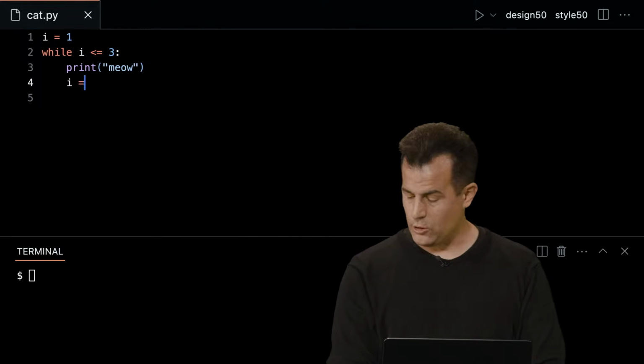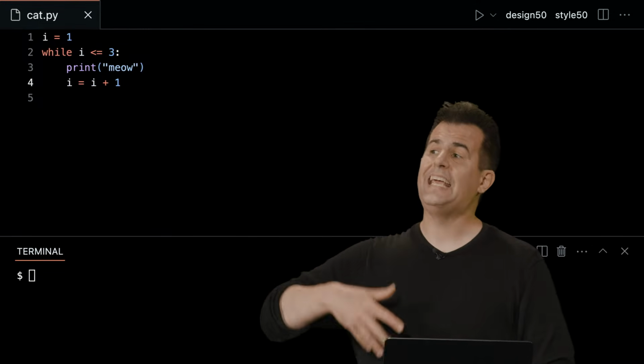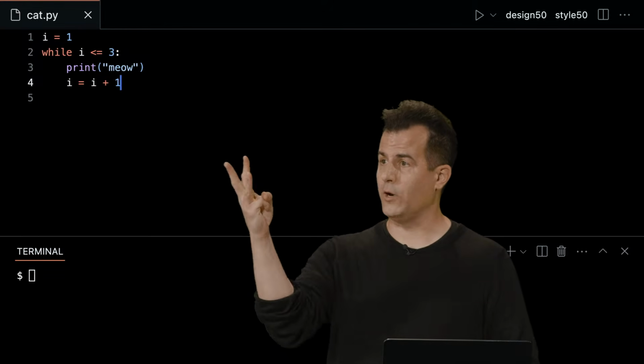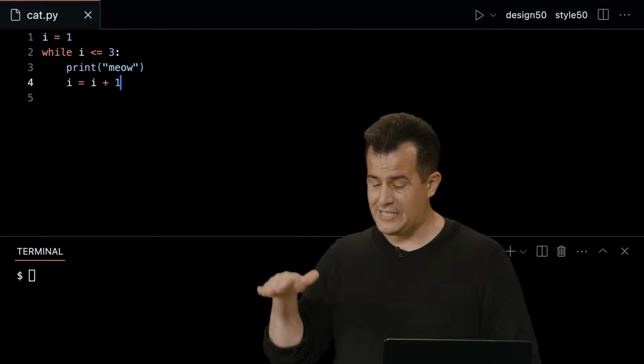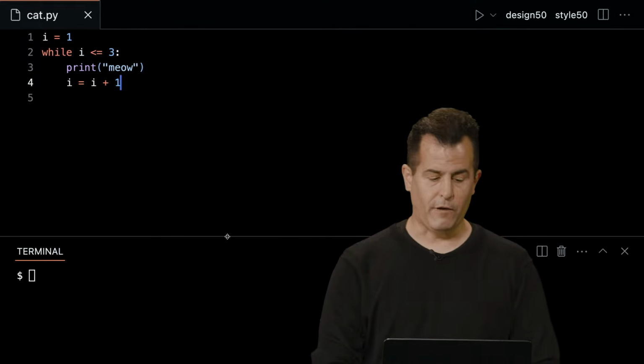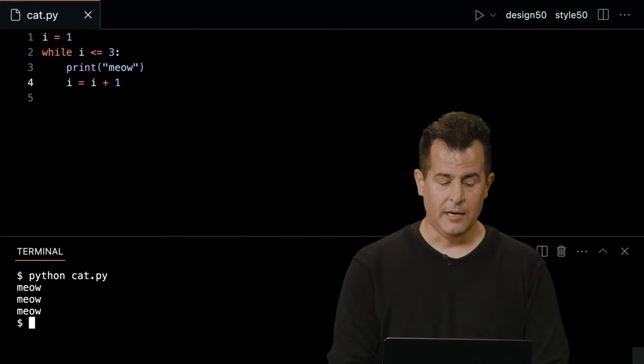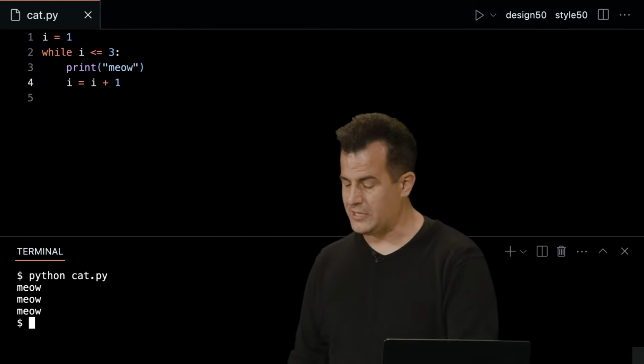But this time I have to be a little careful. I have to say I equals I plus 1 and increment I. So I'm starting at 1, I'm going to 2, I'm going to 3. 3 equals 3, so that's it at that point. Indeed, if I go back to my terminal here and run either version, I'm going to now get a cat that meows as before 3 times.